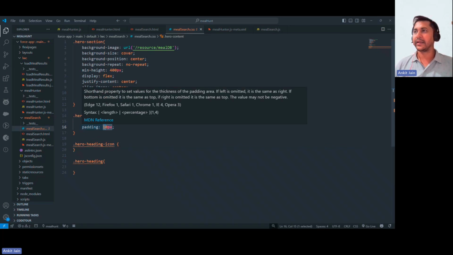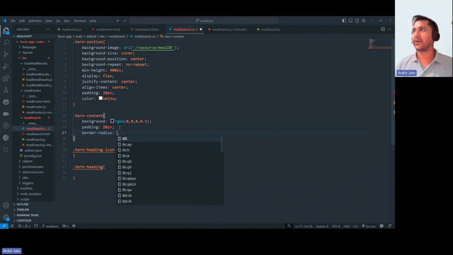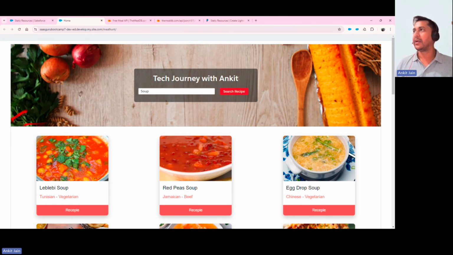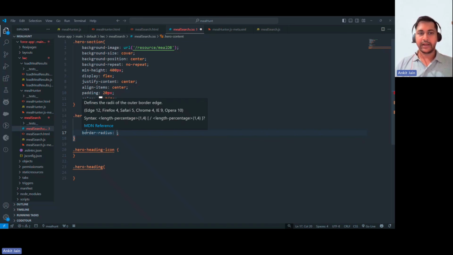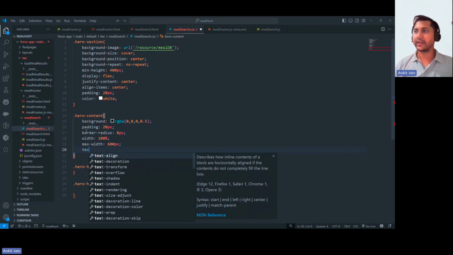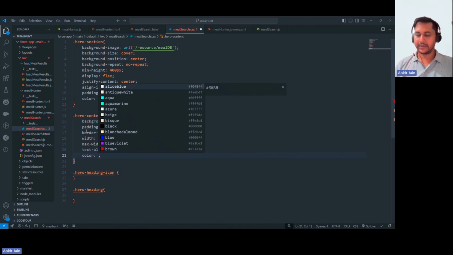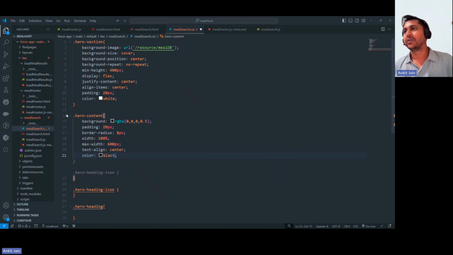Padding, let me put the padding here as the 20 pixel. Border, I want it should be curved. So let border radius means it should be curved from all these sides, right? If you want to add this kind of a curve, go and add the border radius. Width, make it 100%. Max width, let's say I'm putting here as a 600 pixel. Whatever the text that we'll be putting inside it, it should be aligned to the center, and the color should be black. Okay, so this is how we are making sure that we are having the appropriate CSS here.